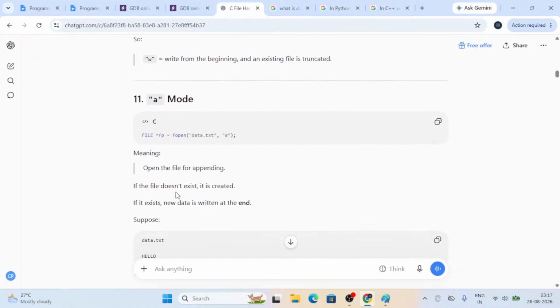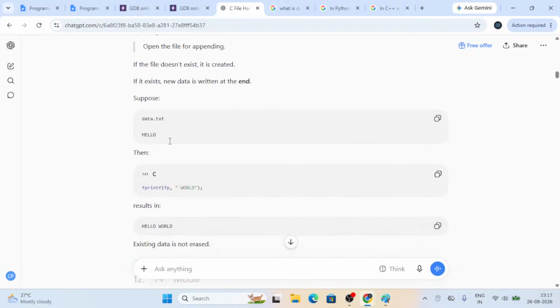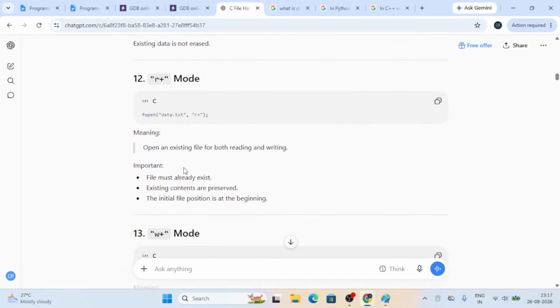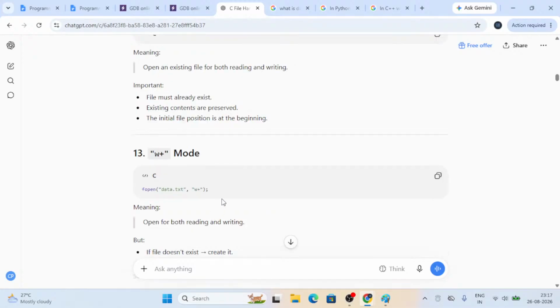So A mode is append. If we write A and use fprintf, it will print into the file. So the world will be added. So existing data is not erased. R plus is read and write. So the file must already exist. Existing contents are preserved. The initial file position is at the beginning.